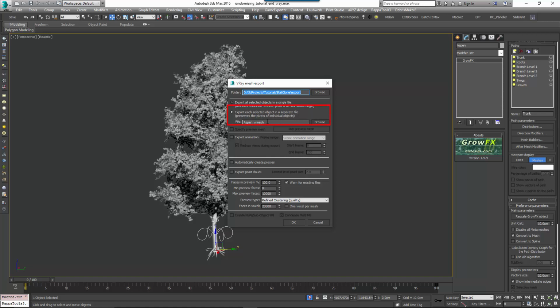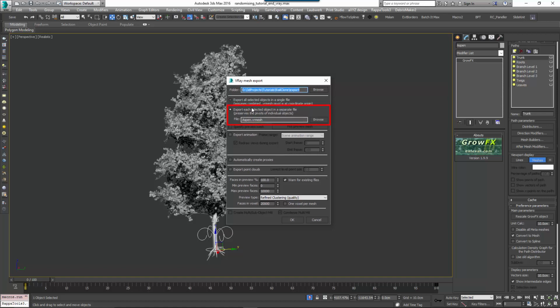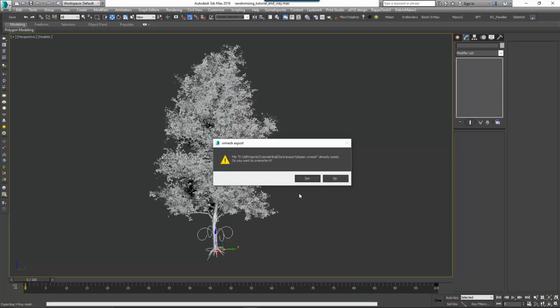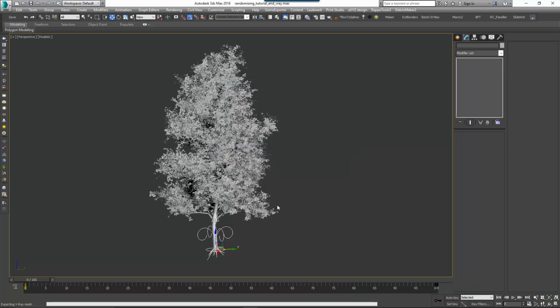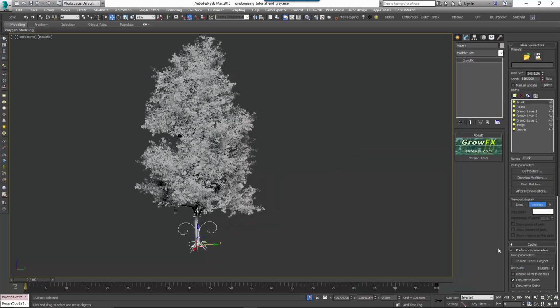I want to export each selected object in a separate file. There's only one object, but this preserves the pivot points. I'm going to tick to export the animation and change the drop down to frame range. I'm going to set the start frame to 0, and even though I'm only using 10 models in this scene, I'm going to export 20 so that I can increase the number of variations if I need them. And that's it, just click OK and wait while the object saves out. I'm sure you don't want to watch this whole process, so I'm going to pause the video and wait until it's finished. Now once the proxy's been created, you can now disable the GrowFX object.